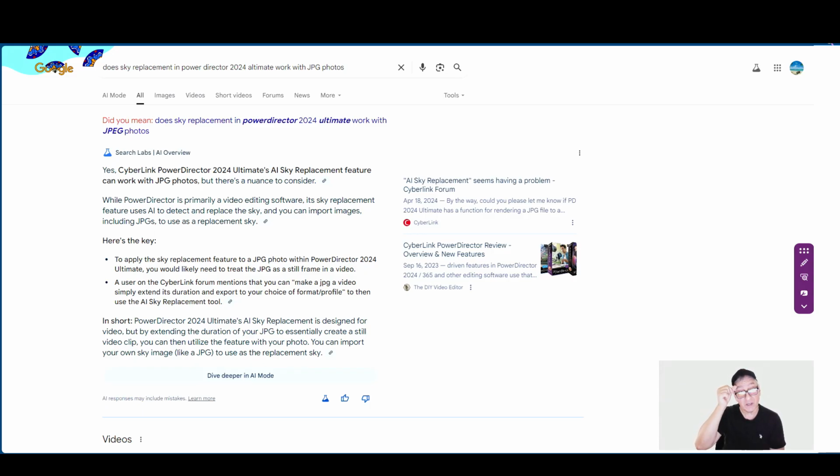Then it goes on to say here's the key. To apply the sky replacement feature to a JPEG photo within Power Director 2024 Ultimate, you would likely need to treat the JPEG as a still frame in a video. And that's exactly what I did. So I'm going to share that with you guys.